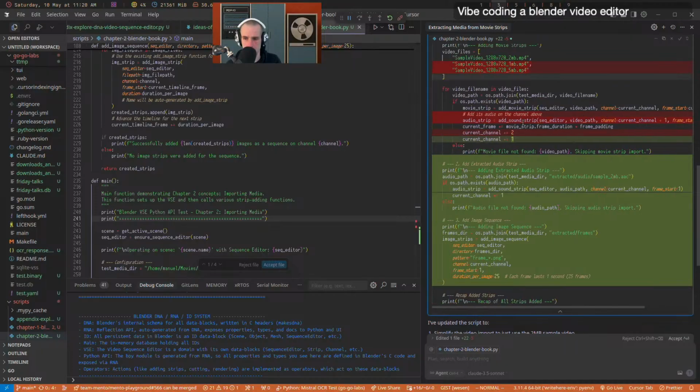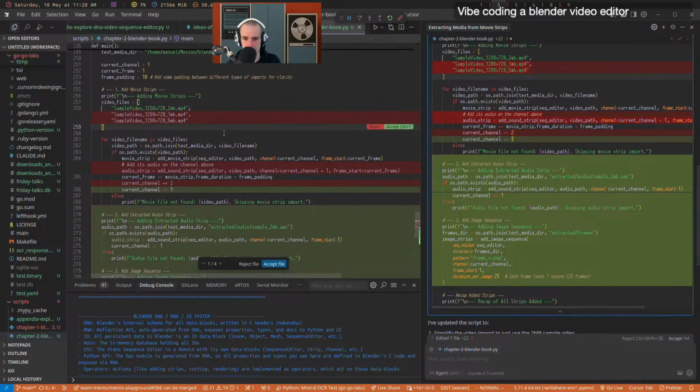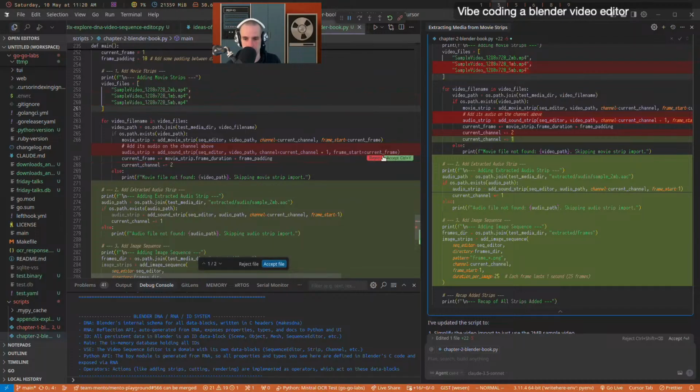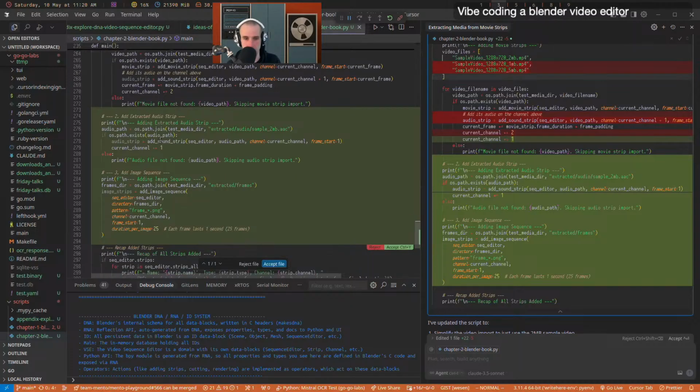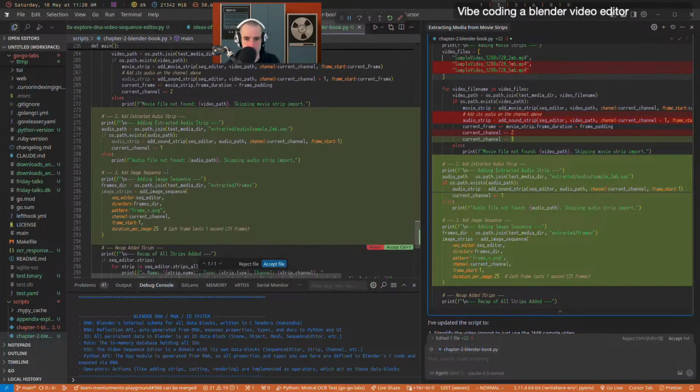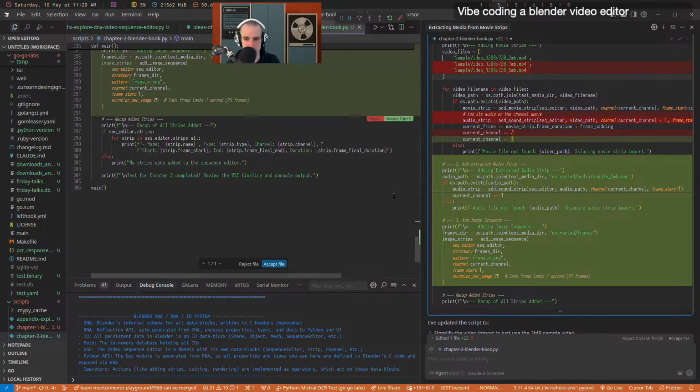And oh, it's interesting. It was able to add the audio strip in here. So maybe there are some things that I don't want to change here. So I want to keep this. I want to keep this change here. I do want to keep this change, and then it adds the extracted audio and the image sequence, which is what I wanted.